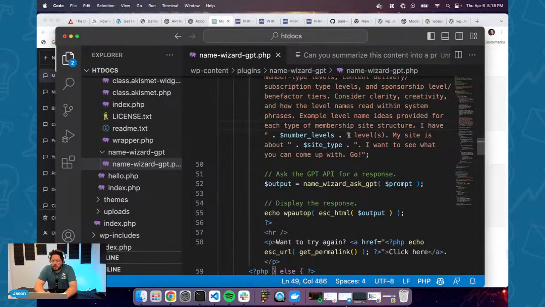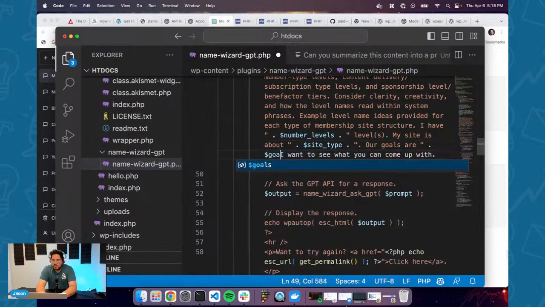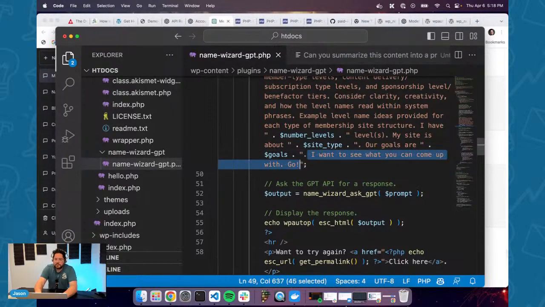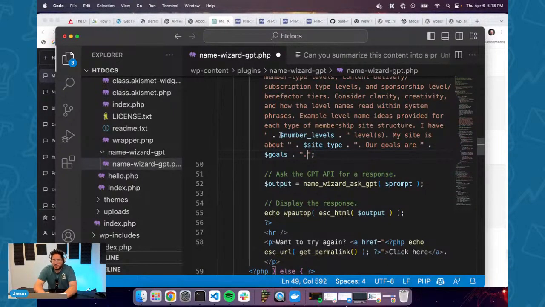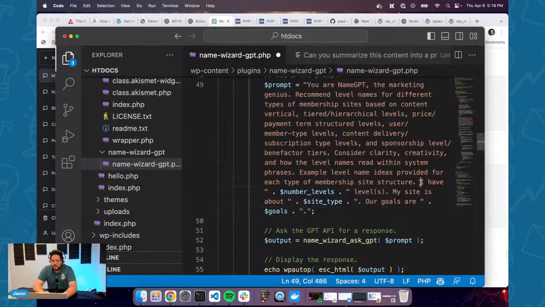Let's see. Oh, I have this number. My site is about X. Our goals are goals. Oh, maybe we should put this first. We're getting very specific.